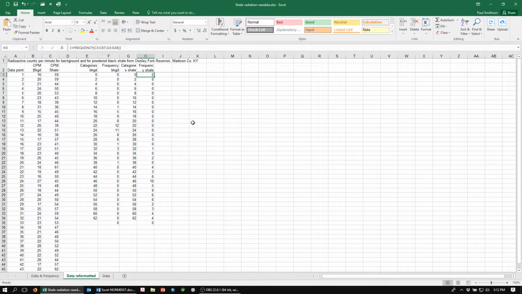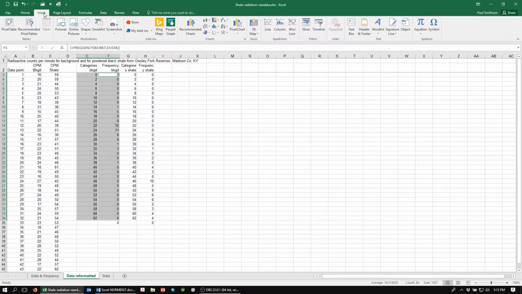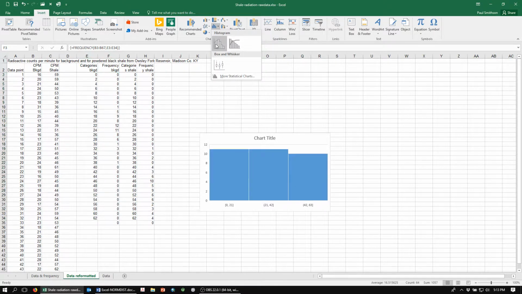Now I'm going to show you how to plot this. This takes a little bit of monkeying, but it should work okay. I'm going to highlight my categories, and then I'm going to hold down Control and highlight my frequencies for the background radiation, and I'm going to insert a chart. I'm going to use a bar chart.